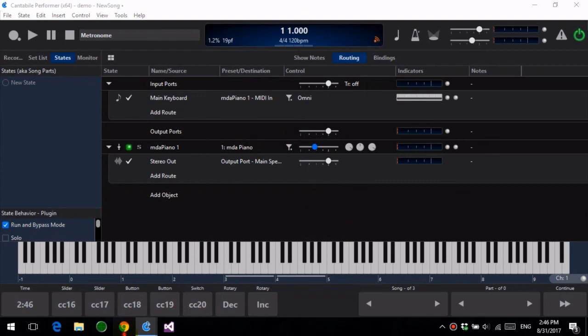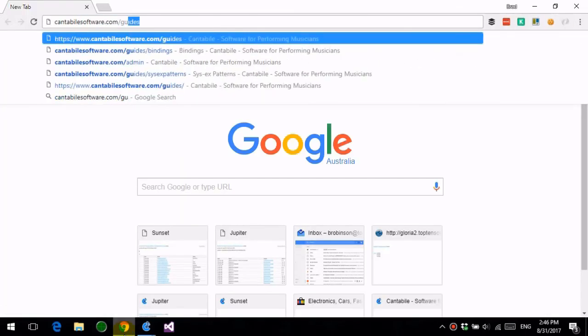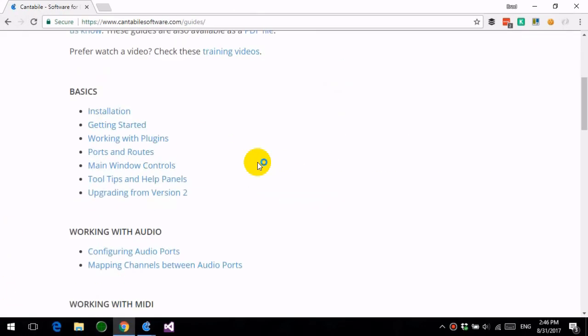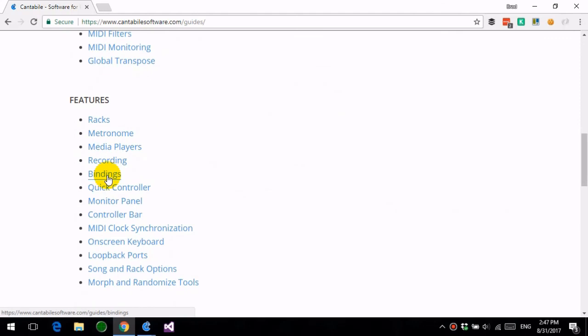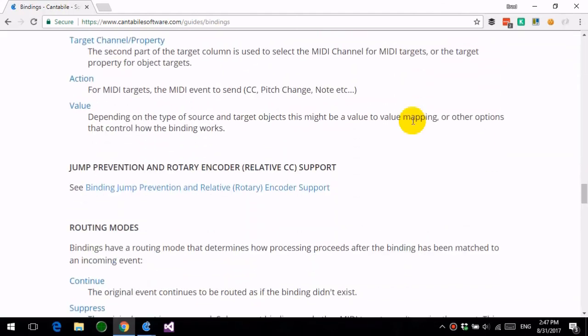There's also a guide for these if you need more information at cantabilesoftware.com, guides. And you'll find that there's a section here on bindings. And that'll give a more detailed explanation of what I've been through.